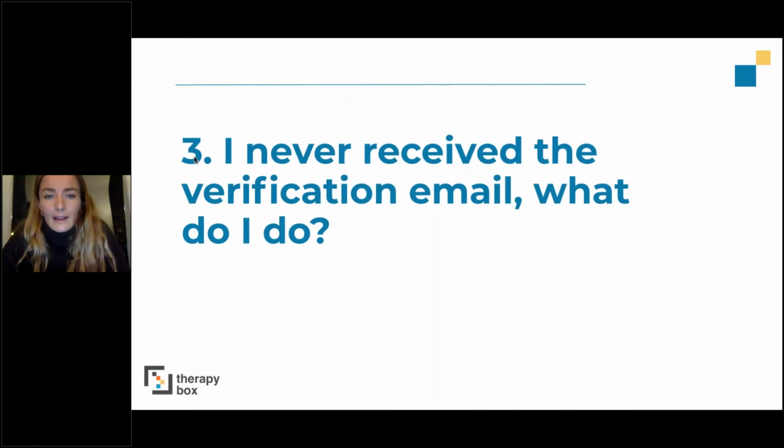Number 3, I never received a verification email. What do I do? That's something that sometimes happens because some email providers might be blocking emails coming from our email provider. So if you create an account and select the verification and didn't receive the verification email, the first thing to do is to check your junk mailbox. Some emails get automatically filtered, so some of them go into a specific folder, and some others don't.